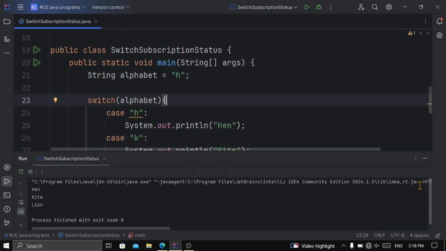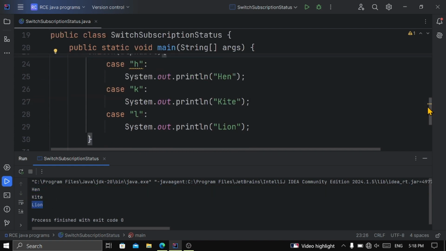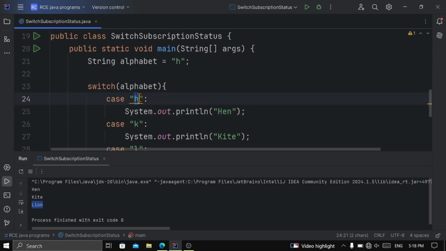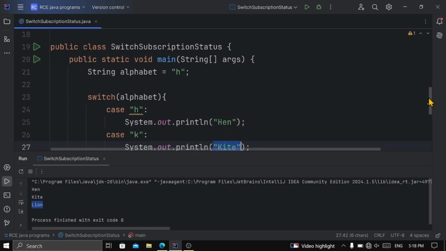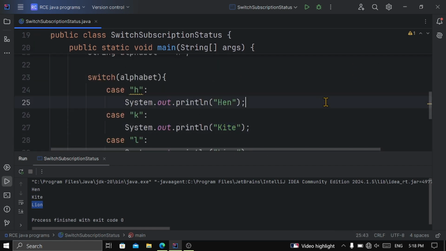Now when I just say H here, it will print hen, then it will print kite, and it will print lion. So all these things are being printed. Why? The reason is that H will check for this case match and print this thing, and it will continuously print the things which are present below that.